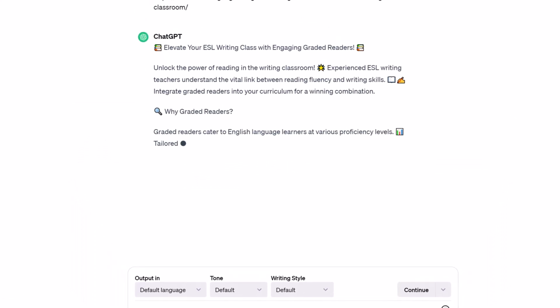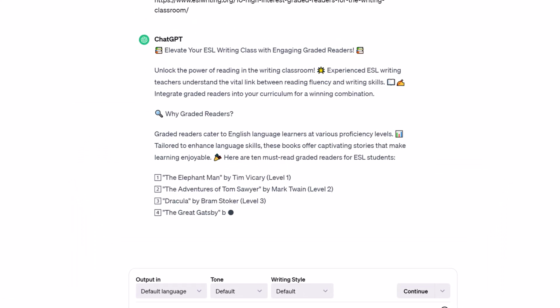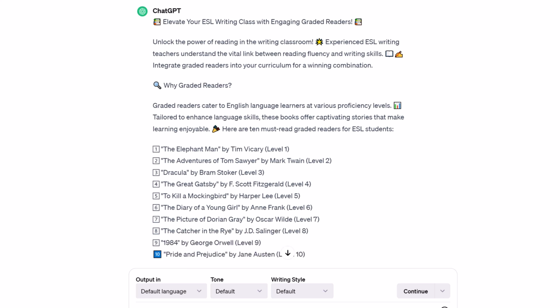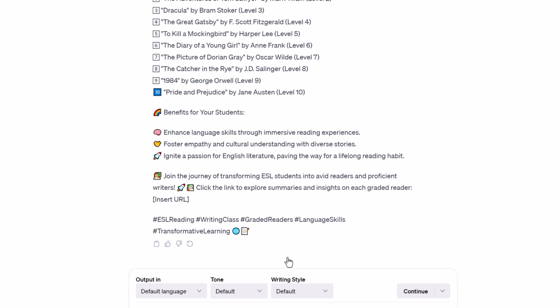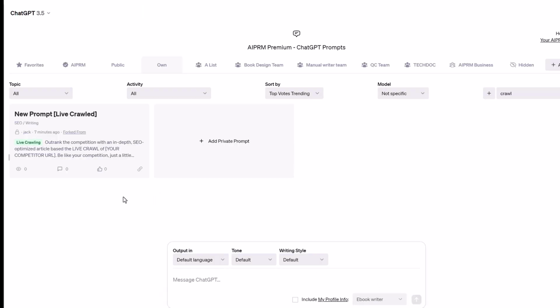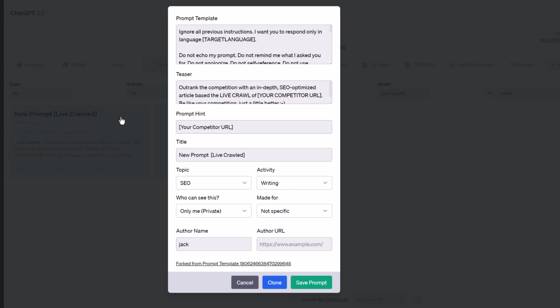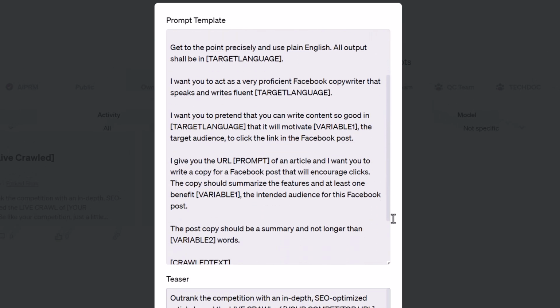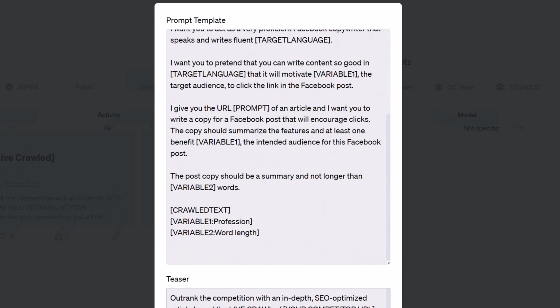ChatGPT generates the content. In this example, the output doesn't meet the template instructions. That's normal. In this case, the word count is higher than the limit set in the variable. The prompt engineer needs to go back to the template and tweak the instructions until the output meets expectations. That's it. Now you know how to create a live crawling prompt.